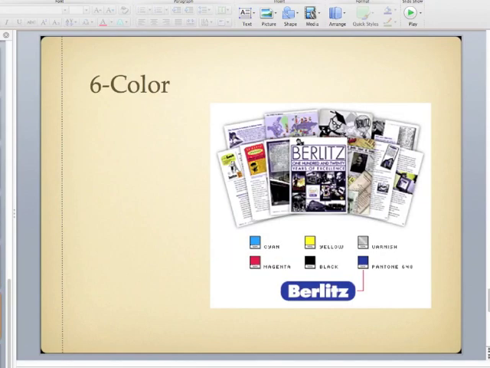This is a 6-color job. Now with these pieces, what's happening is it goes through the 4-color process with these 4 here. It's run through again with a Pantone spot color for this blue, and then the spot varnish is applied to certain areas of the piece. Okay, so this job ran through the press 6 different times. So you can imagine that registration is really essential with something like this because it passes through so many different times.